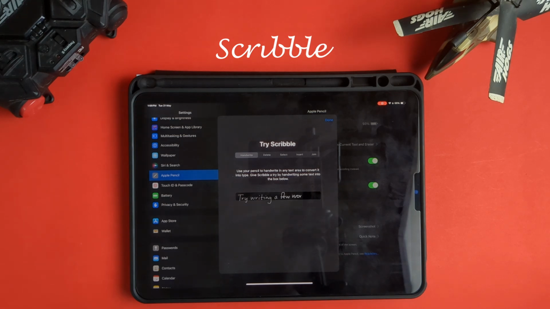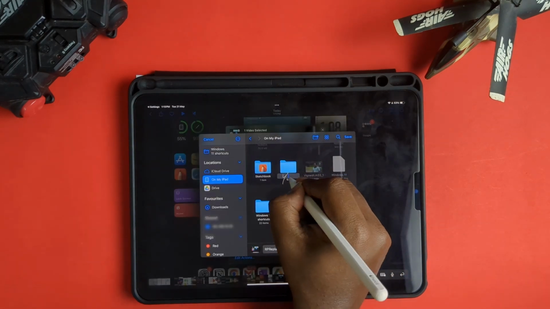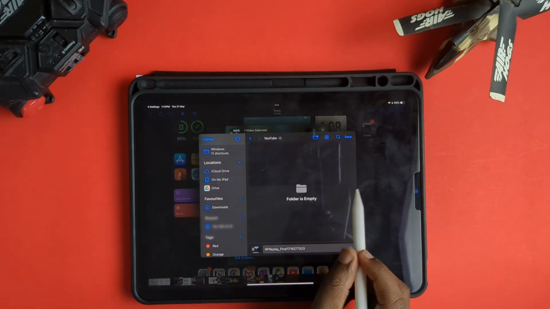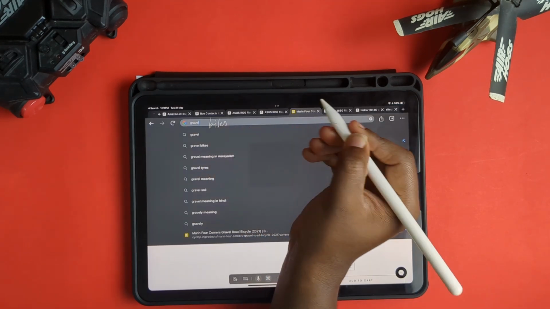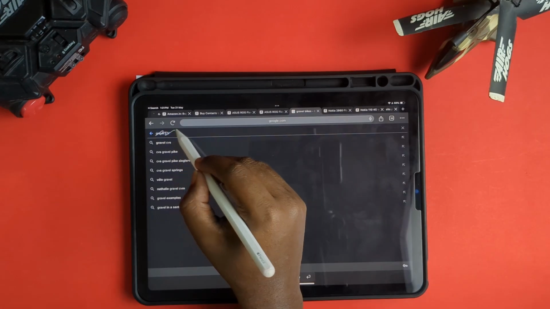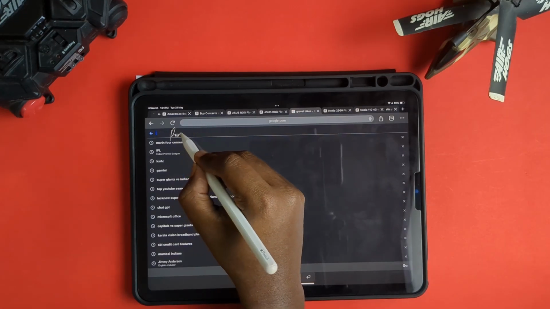Well, it allows you to write with an Apple Pencil in any text box, and it converts your handwriting to text form. Using this feature, you can write inside a Chrome box or Spotlight. You can search for an app. So basically, you can use Scribble anywhere you need to add text.